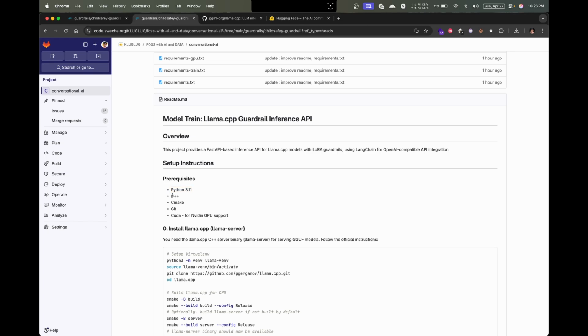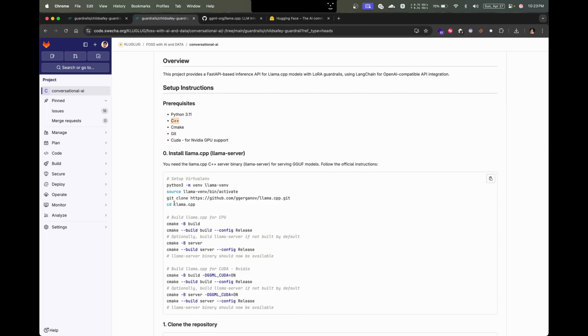Okay, and then you need to have C++ installed on your machine, because we are going to build a project called Llama.cpp, which will help us to run the models with the LoRA adapter efficiently. So we need to use Llama.cpp for this task, right? Then you need to have a library called CMake, which will actually build this whole project. Then you need to have Git to clone this and to do the version controlling. And if you have an NVIDIA GPU, yeah, please install CUDA on your device.